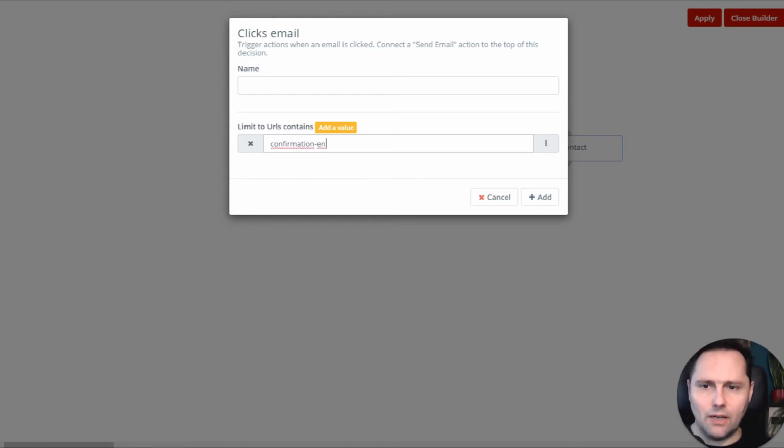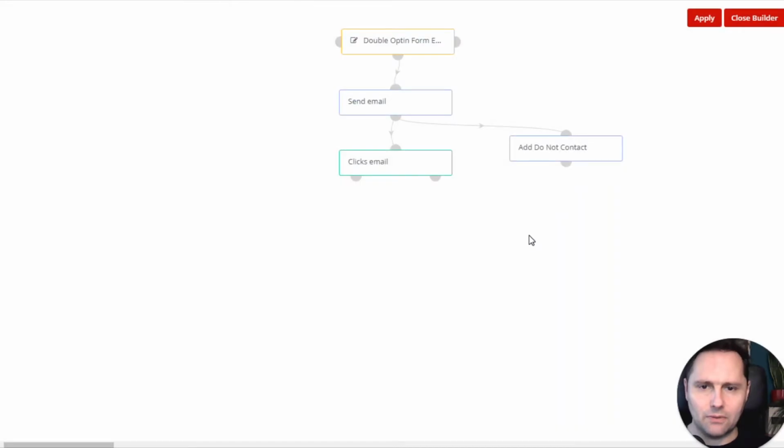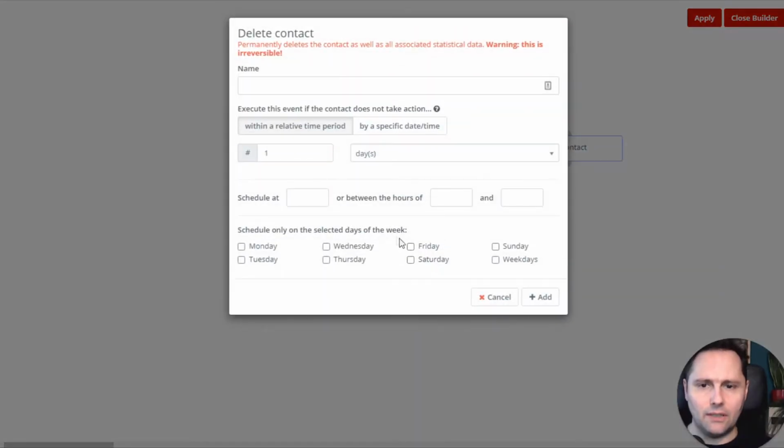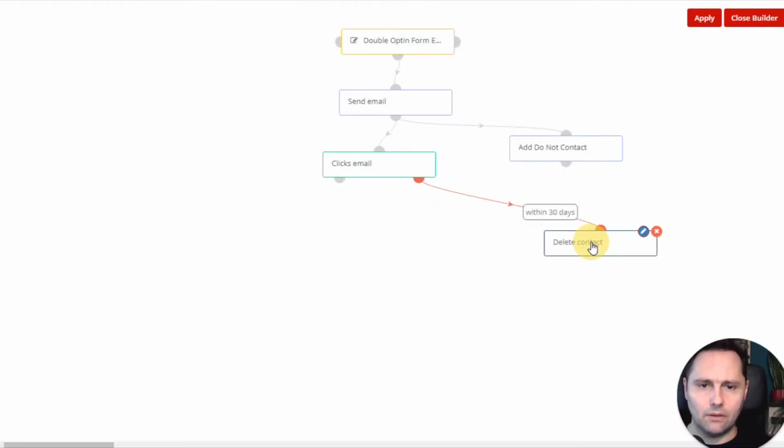Yeah, and that was the URL in the previous landing page step. So we check if the person clicked here. If he doesn't click here for 30 days, we're just going to delete that contact. So that's going to be done.